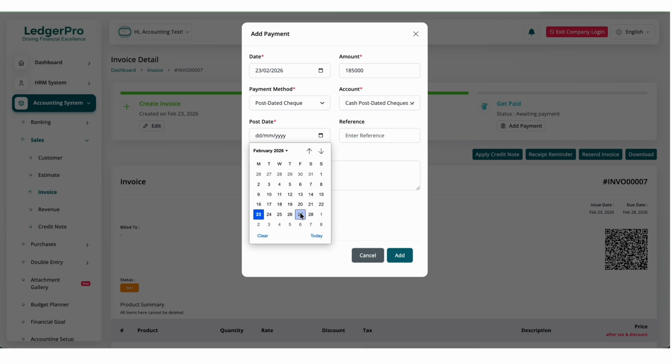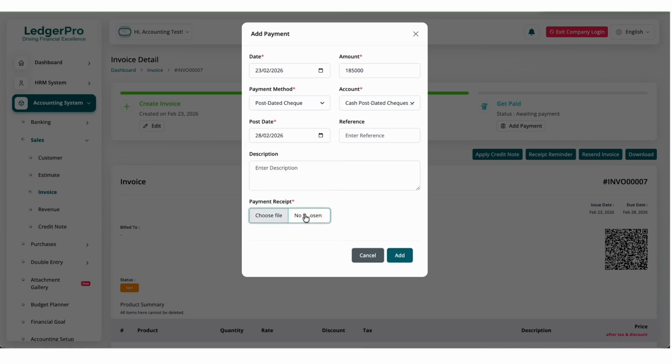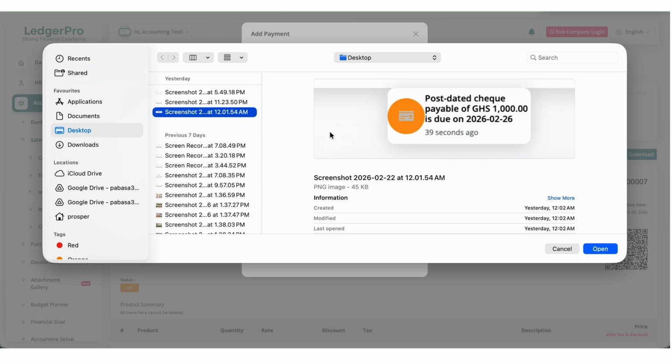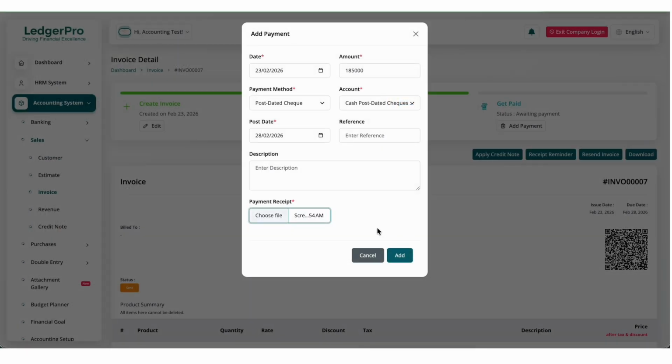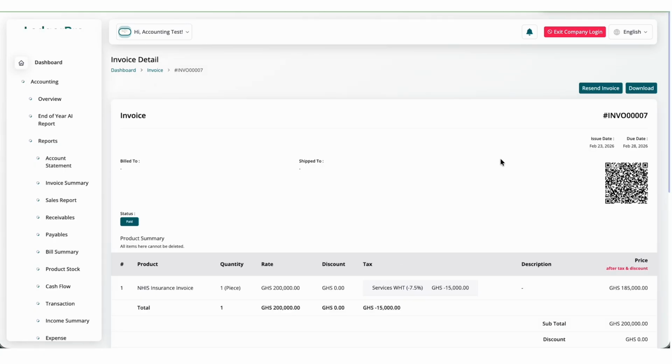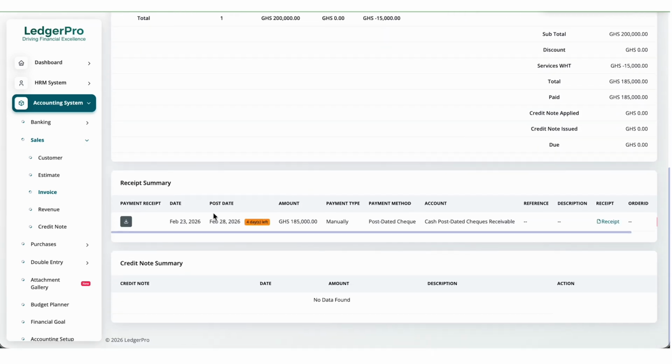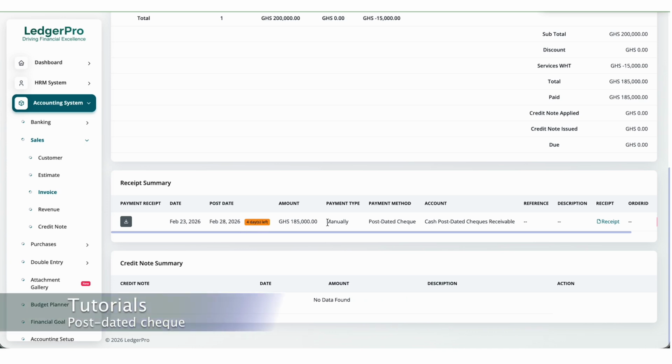You select your post-dated check receivable, you select the post date, that's the date that the check will be cleared. So let's assume this is also going to be cleared on the 28th. And then if you have to, attach a screenshot of the check and then you click on add. So once you click on add, you scroll down and then you will see the post-dated check added here. You see the date and then the post date, how many days left for this check to be cleared. You see all those details here.